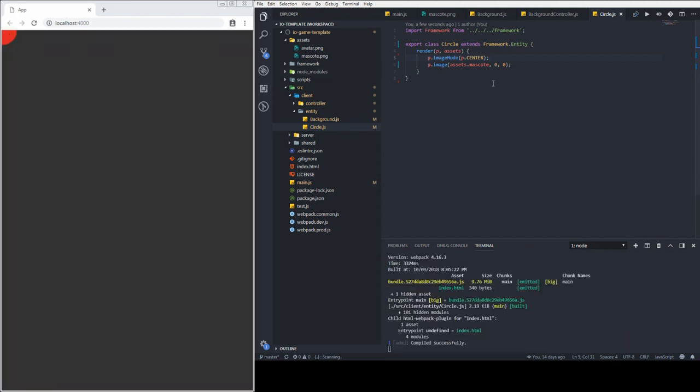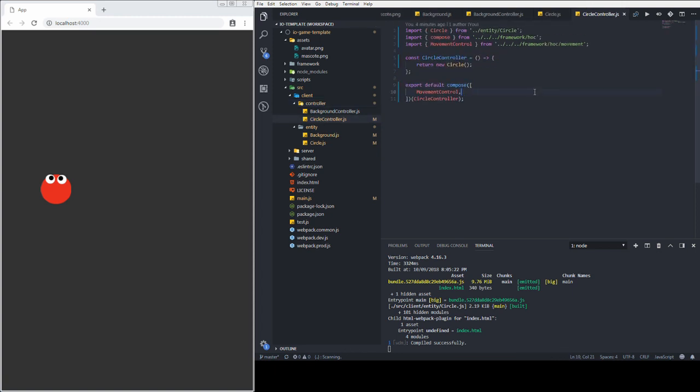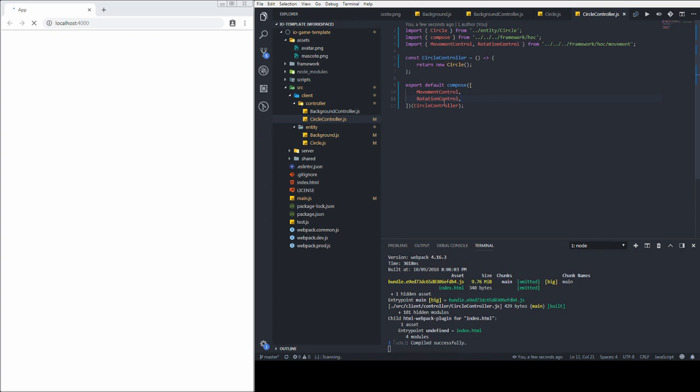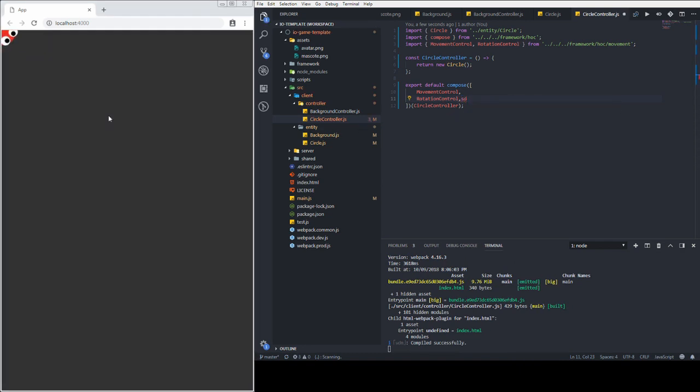Okay, so we see just a part of this. But if I now try to move it, I can move it around, and that's how easy it is to include assets and use them inside your renderable objects. So we have our circle. Now we want this little creature to follow our mouse, and you can go to circle controller, and in order to do that you can just add rotation control. So with this wrapper or behavior, our little creature will start following the mouse.